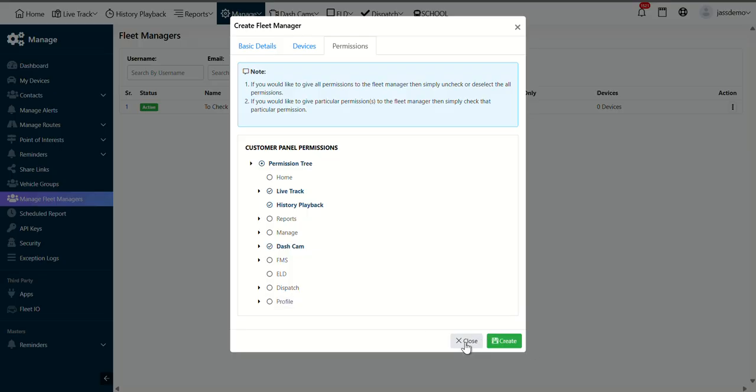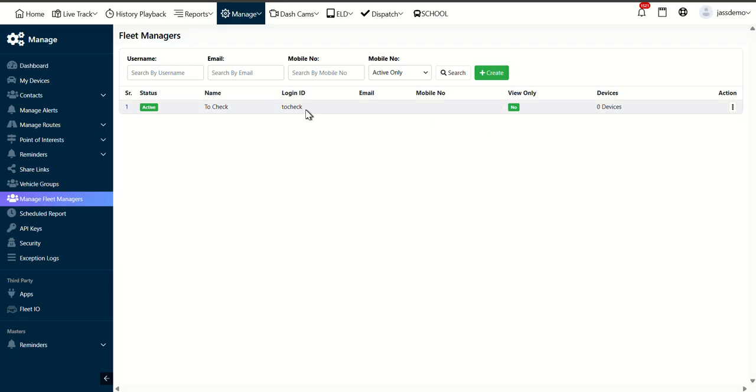Click on create. Once the user is created, for example this one, this user can be used to log into the admin panel, but that will not be the main user. It will only be a sub user. The main user will be the admin user that will be provided to you by Fleet Hunt.